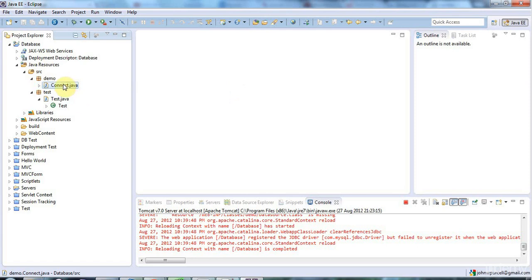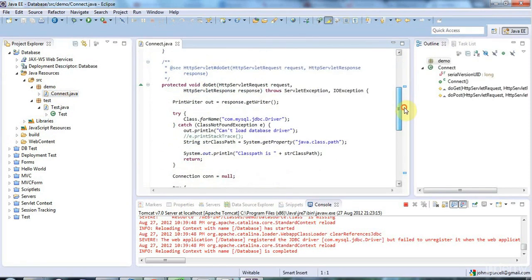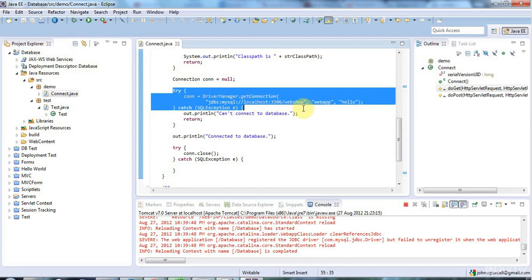So in the last tutorial we looked at creating this database connection, which we haven't actually used yet for any queries, but we will get onto that. But we created a database connection by putting some code in a servlet in a do-get method that does this drivermanager.getConnection stuff.